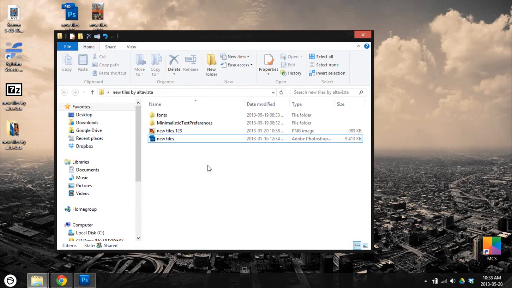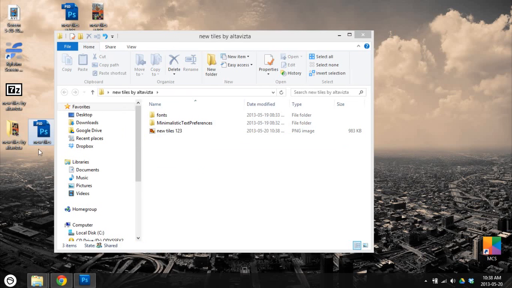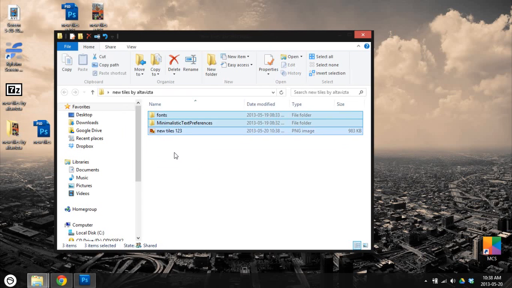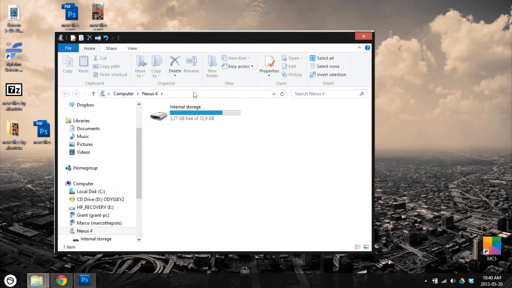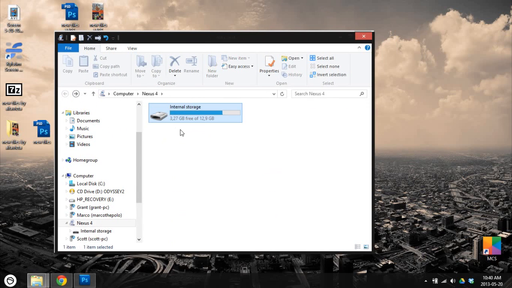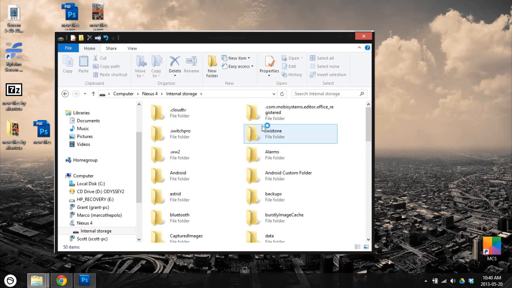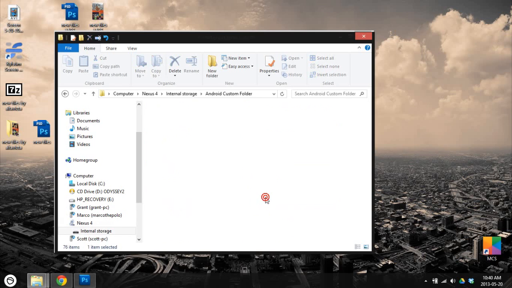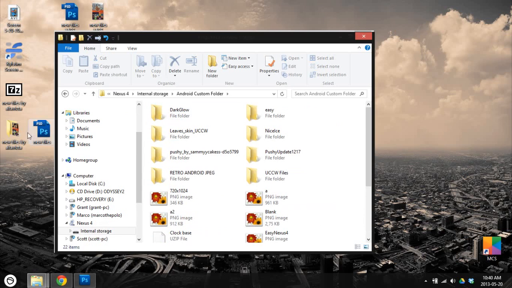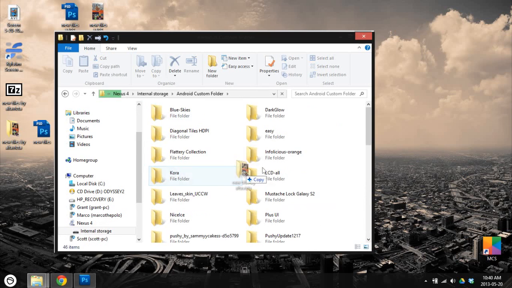So now you want to copy all of these except the PSD. So if you just move it to the desktop, you want to copy all of these onto your phone. So here's my Nexus 4 that's popped up. I just want to double click on it, and put it in a folder that you used to where you put all your other themes. I'm going to put it in this one here. So all you have to do is then drag it onto your phone and copy it onto it.